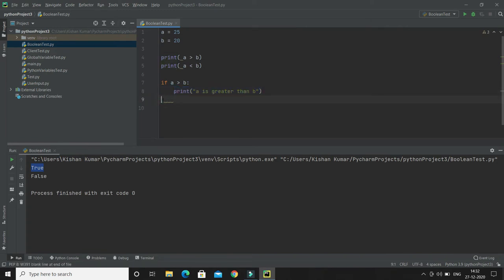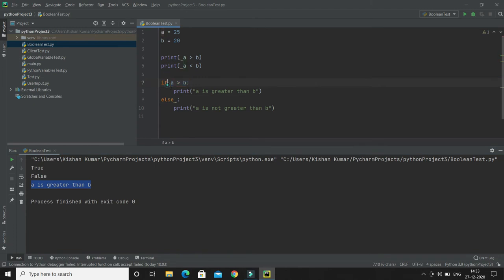Else we can have an else part as well. Else you can print a is not greater than b, right? And if I run, you just need to press Shift F10 to run this program. Here it says a is greater than b because this if block became true, and that's why we are printing this message.